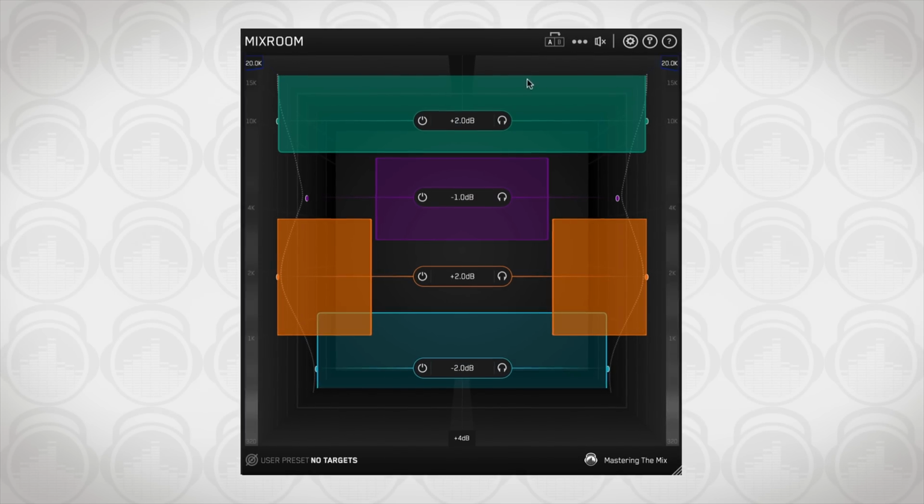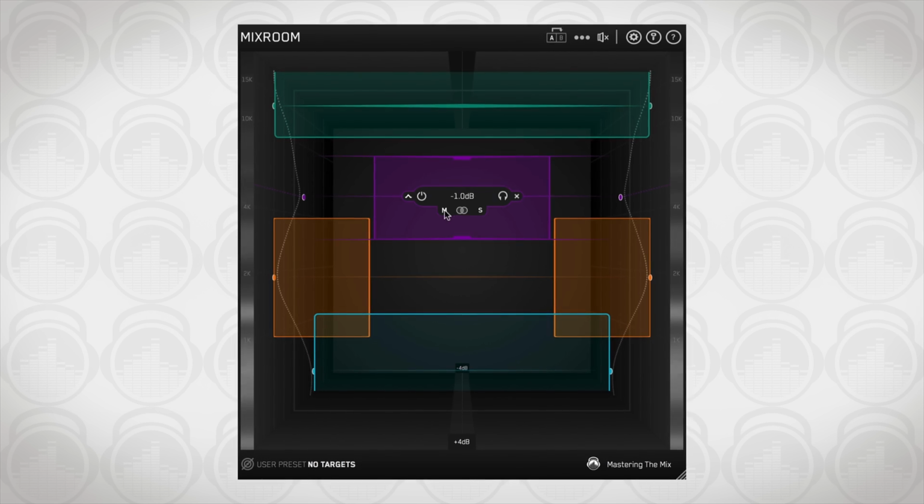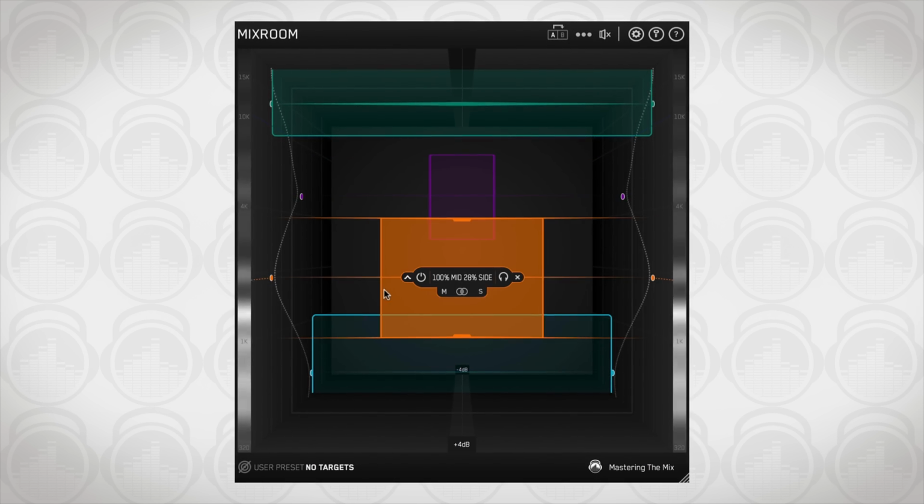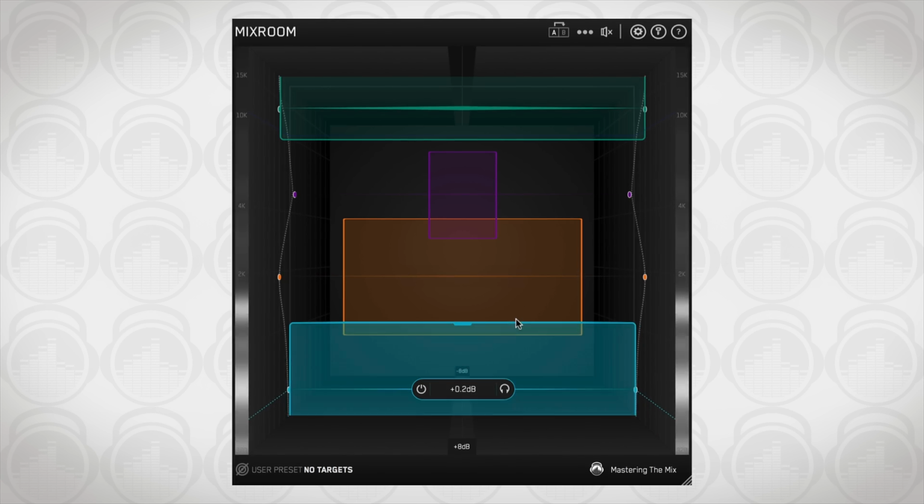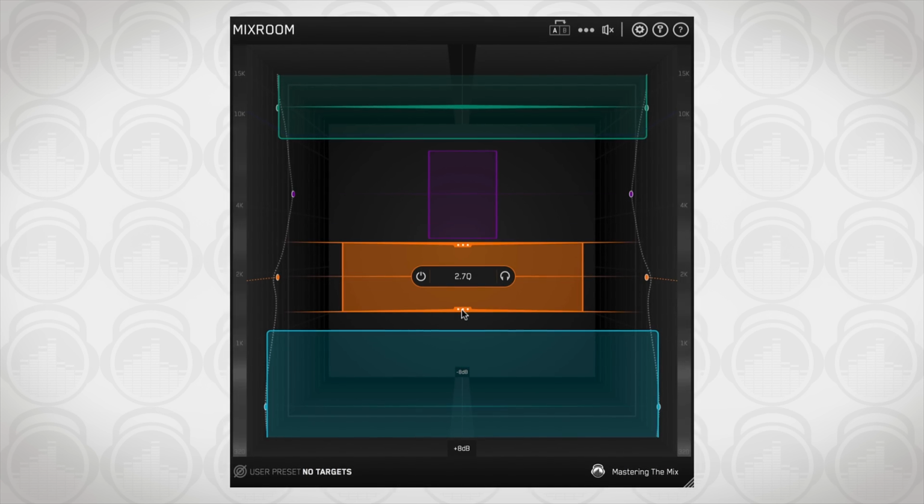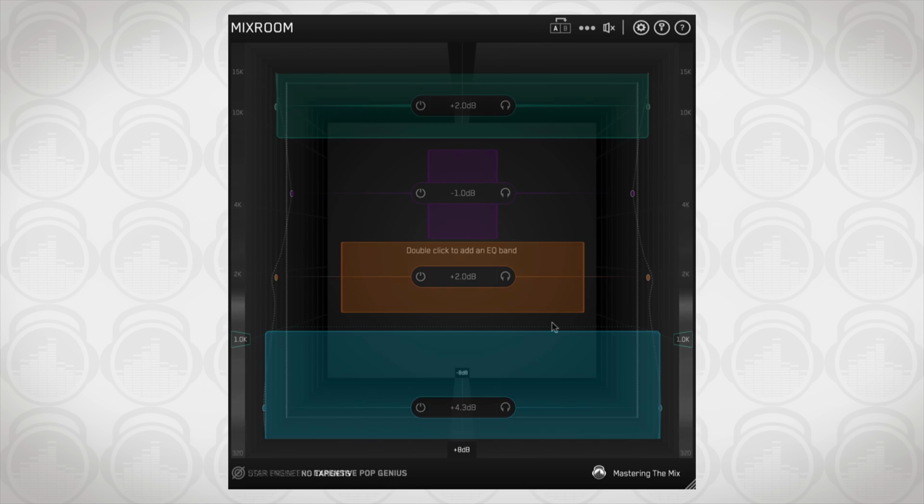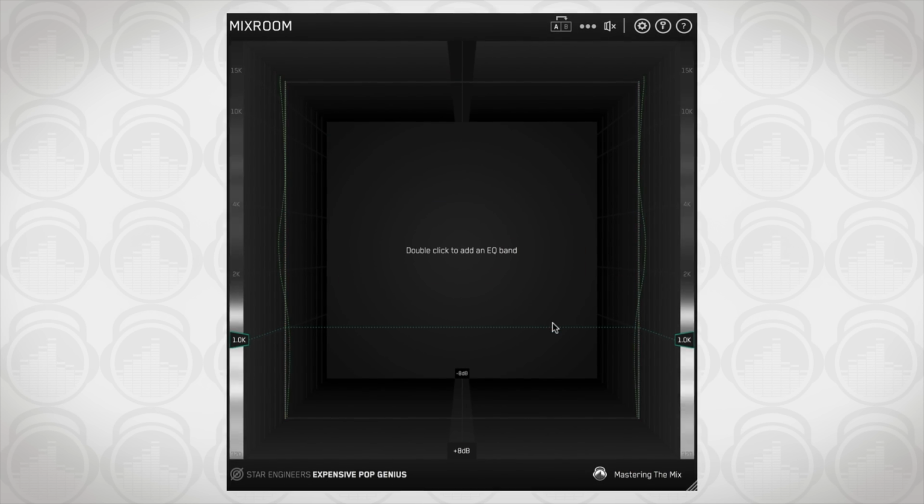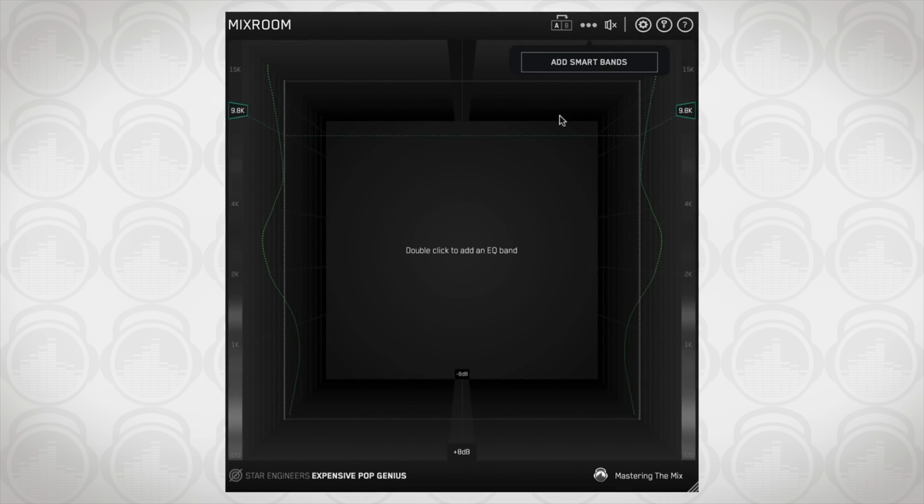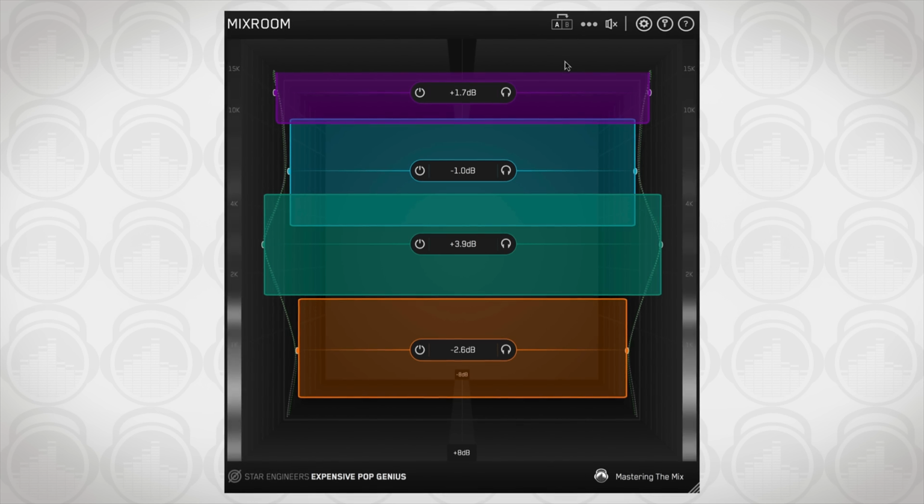Introducing Mixroom, an intelligent EQ that guides you to set the perfect balance of richness and clarity, whether you're working on a vocal, a synth, or mastering your music. Mixroom analyzes your audio and shows you which frequencies could be adjusted to improve your sound.